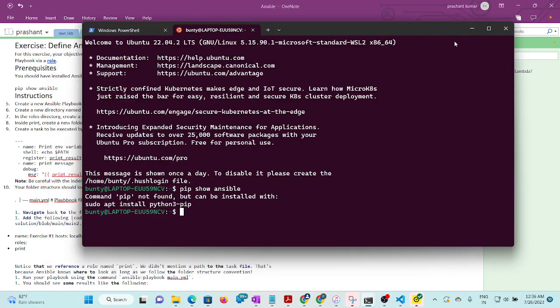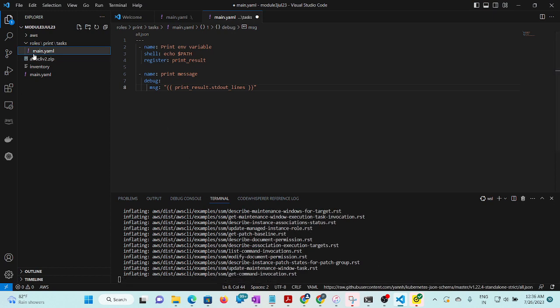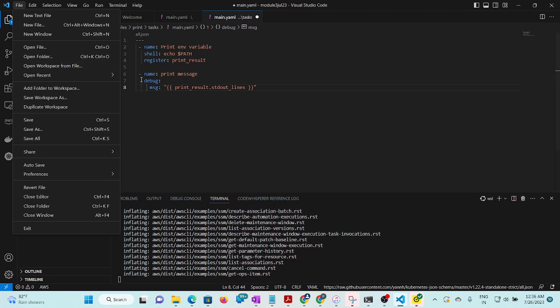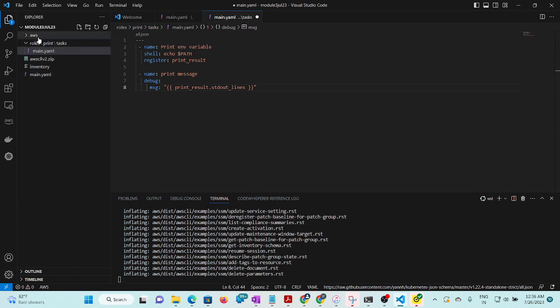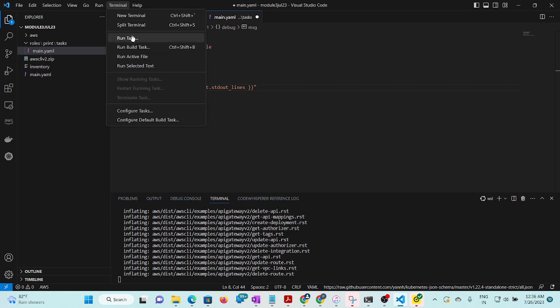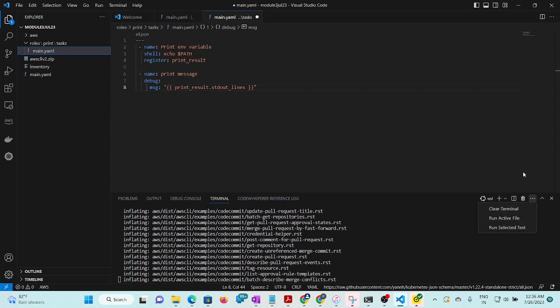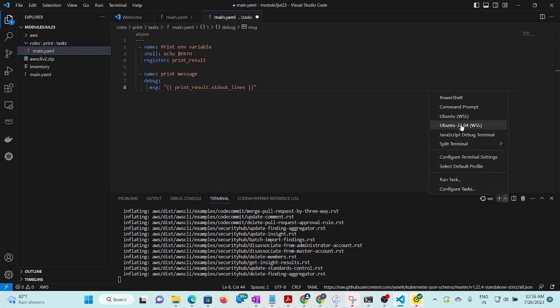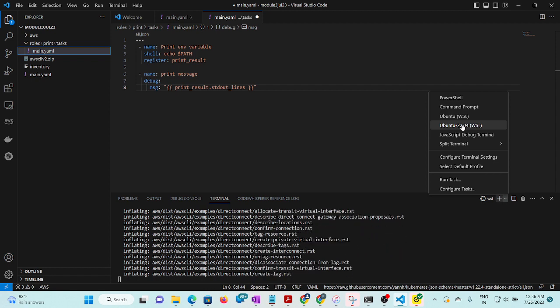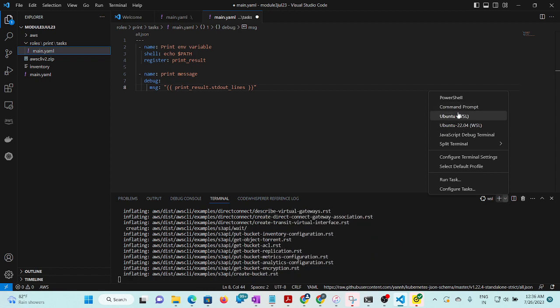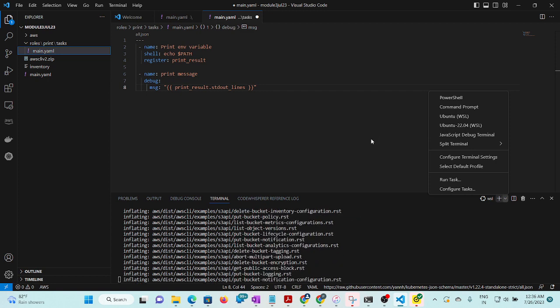Once it is installed, what you can do is integrate it with Visual Studio and then add a folder to the workspace, and there you can add that folder or create an Ansible folder. Then in the terminal, go to new terminal, and there will be options like open terminal. So you have to select your Ubuntu system here. That's what you need to do for running your Ubuntu commands.